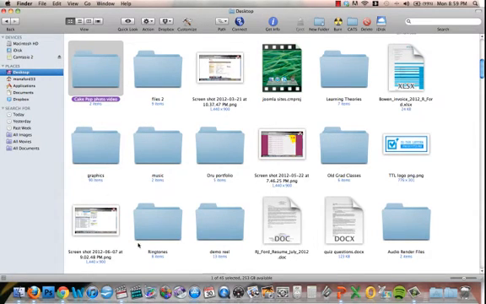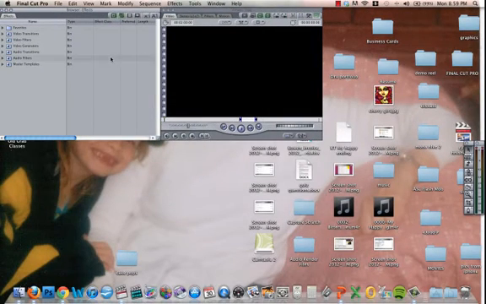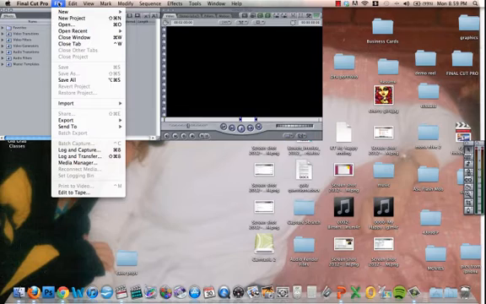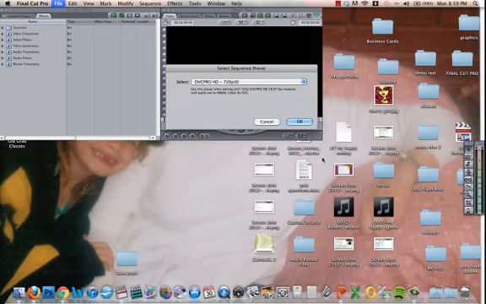Okay, so now we're going to want to go and open Final Cut Pro 7. Okay, so I have it here and there's no project open yet. So we want to do File, New Project. And these presets are usually fine. You don't want to be messing with those, so click OK.